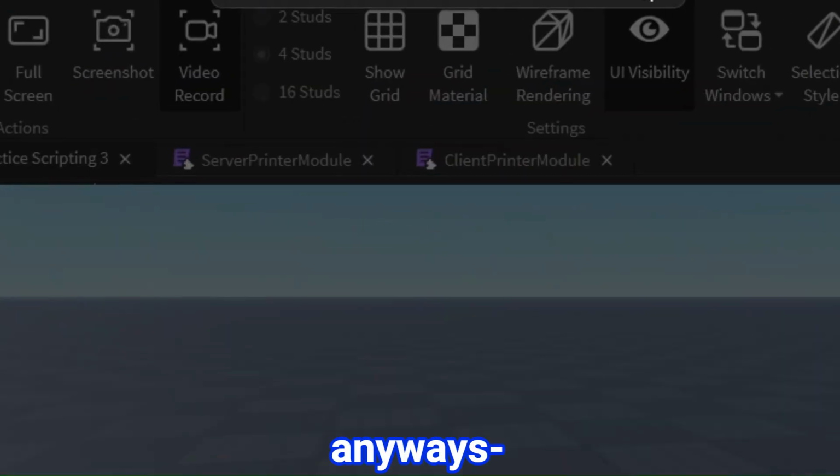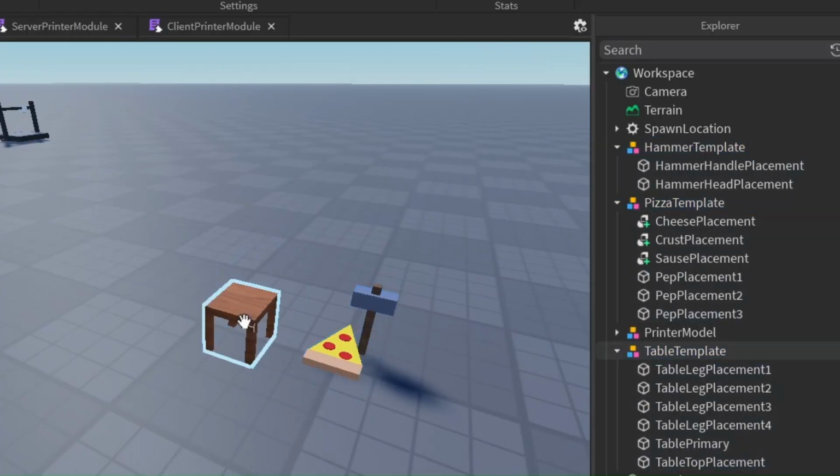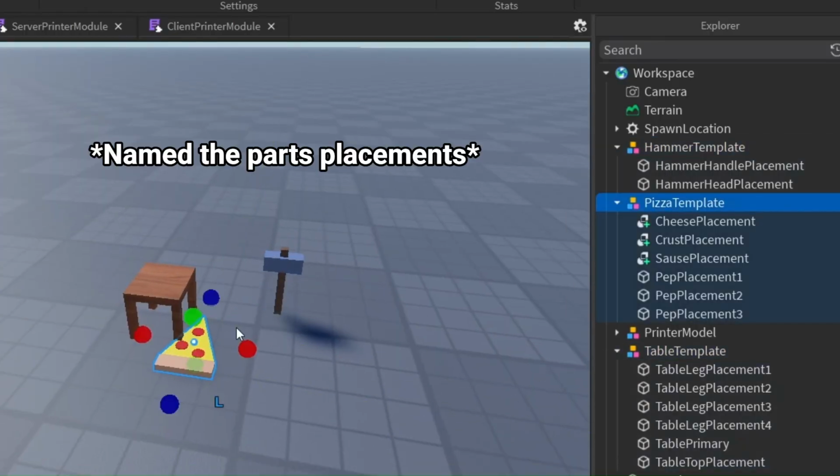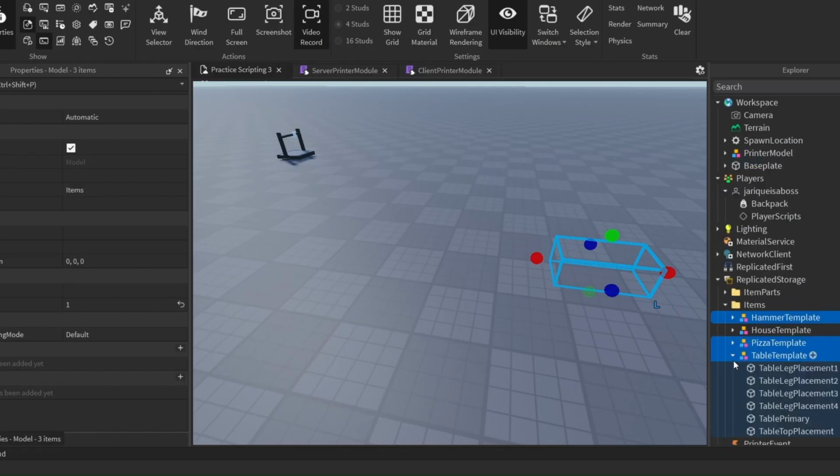Anyways, I also made the 3 other models, as you can see. And if you take a look at the right side, I named them placements for a reason you'll see in a bit. Okay, now I move them into a folder to store them.